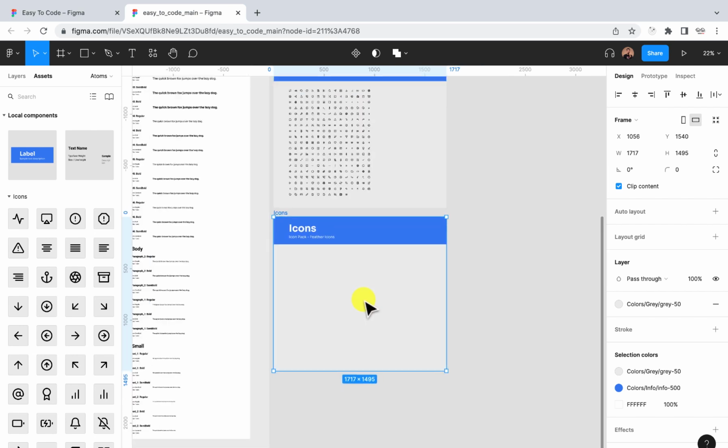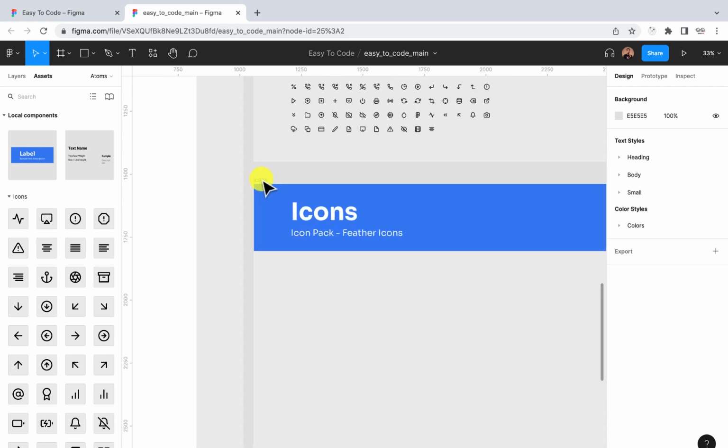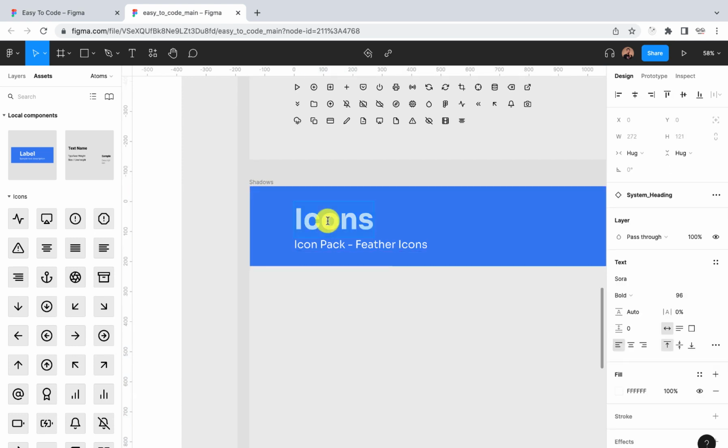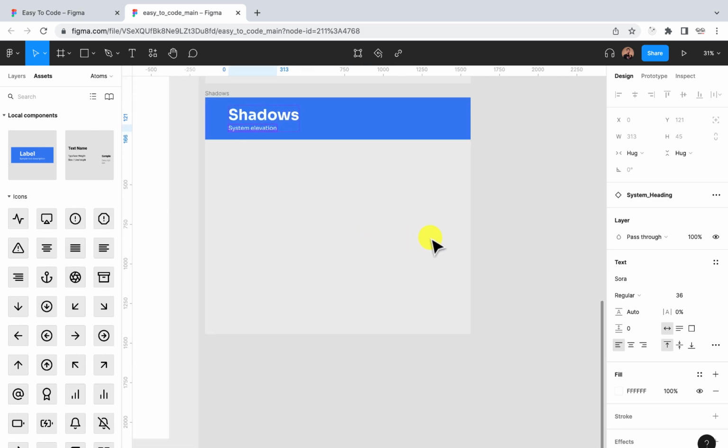So I will come over here right now and I will try to create shadows, right? So let me rename this. Let me just call it shadows, because that's what they will call it. So I'll call it shadows. I'll come here and I'll say shadows, right? Then I can also type system elevation, right? That's anything anyway, elevation, right? Because you can use shadow to create elevation. So let's just do something like that. So we can go ahead and describe our shadows.